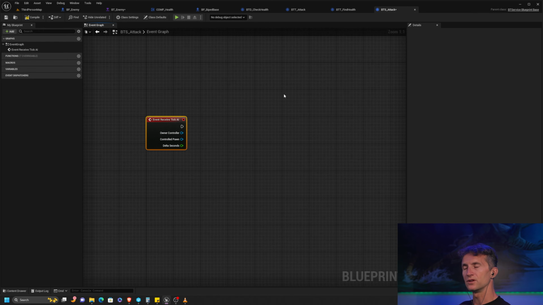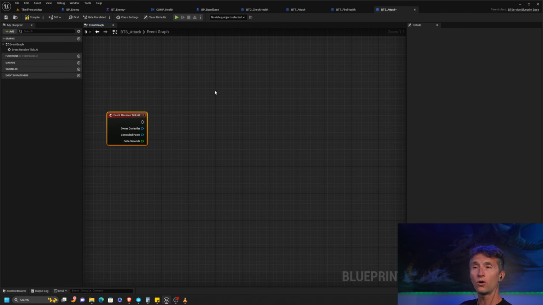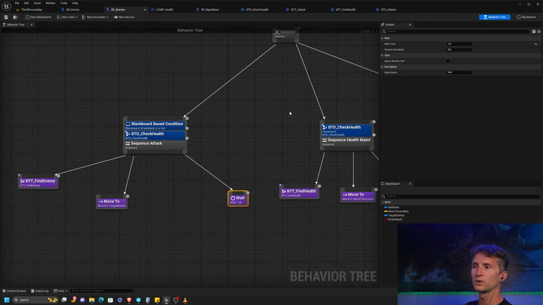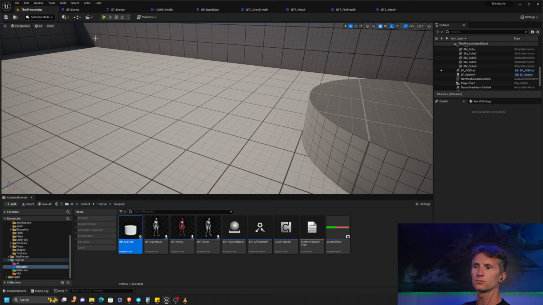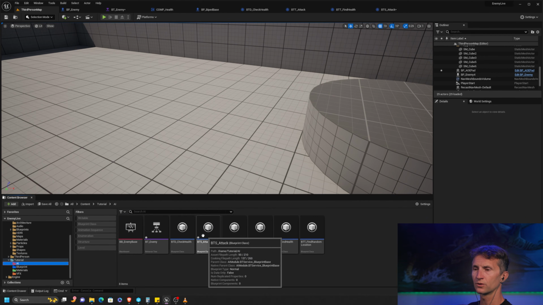So what that means is when the service gets started, it's going to be ticking, and it's going to be ticking at the rate that we specify. And that way it gives us that parallel approach. Now, as this is ticking, all we're going to do is the exact same thing we were doing in our attack. So let's go back to our attack and copy all of that over into our service.